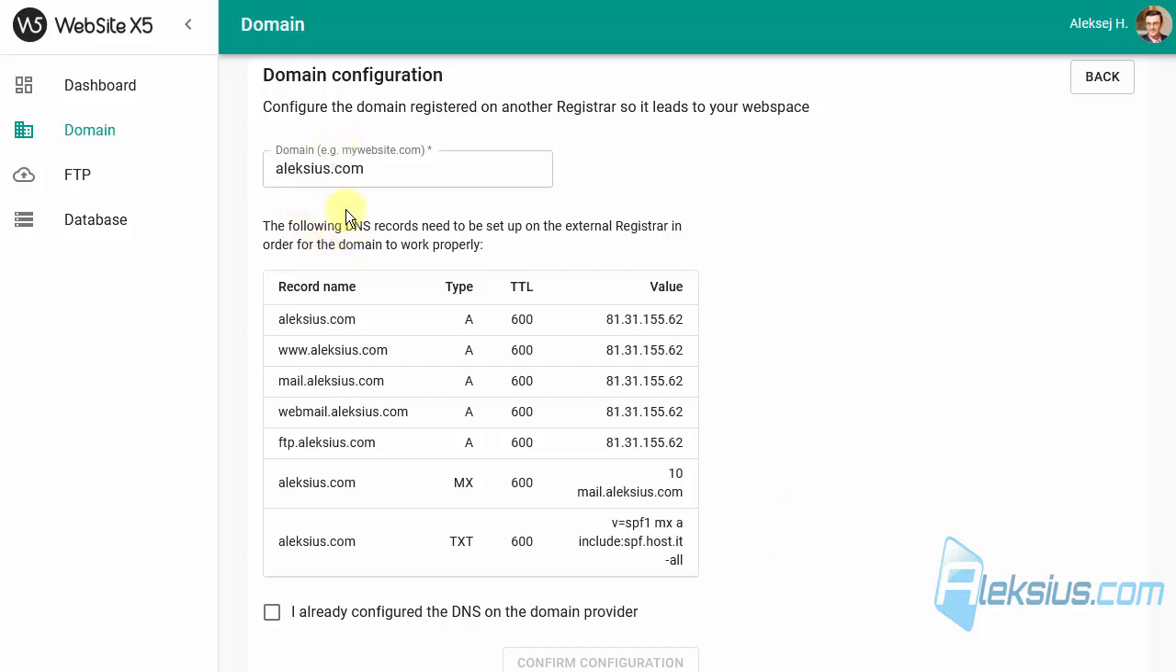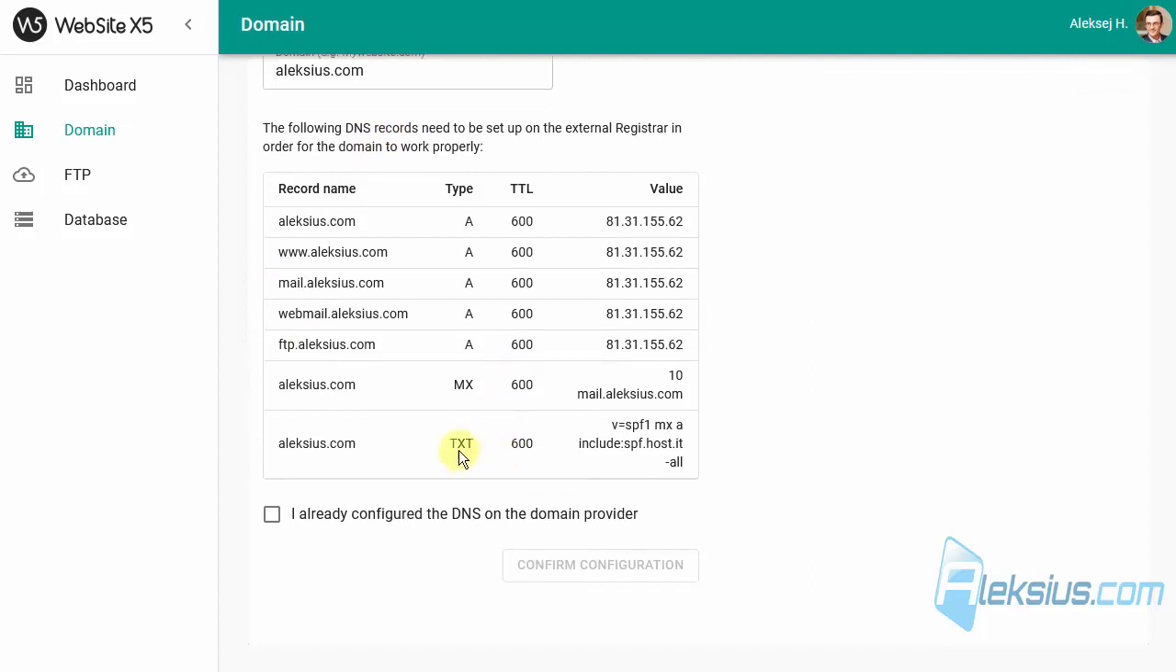If you don't know what DNS records are and how you can configure them, then you can call or write to your domain provider and ask how you can do that. After you do that, just click here and click here. Pay attention. After setting up your DNS, it can take up to 3 days for them to take effect. So you just need to wait.